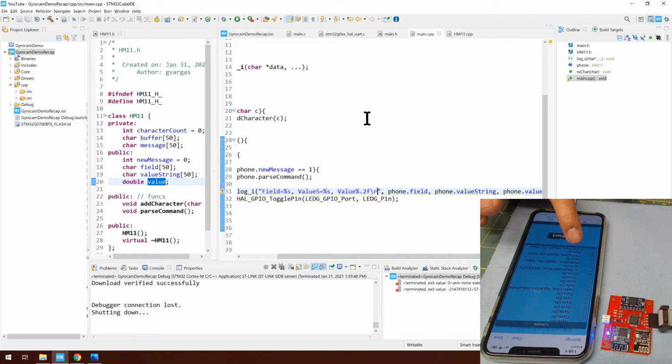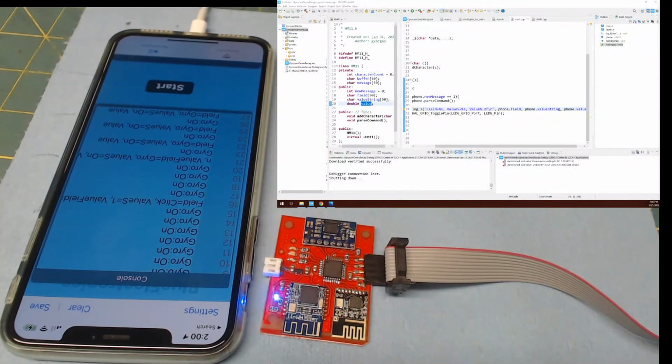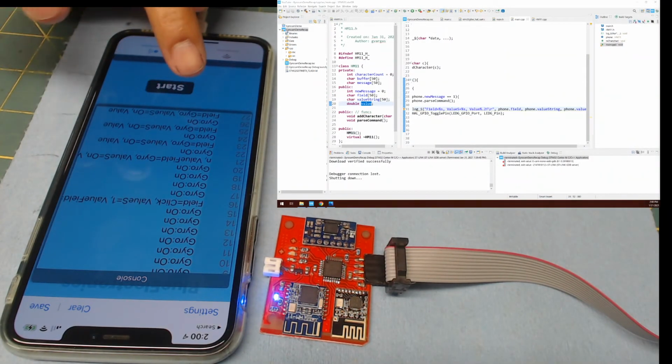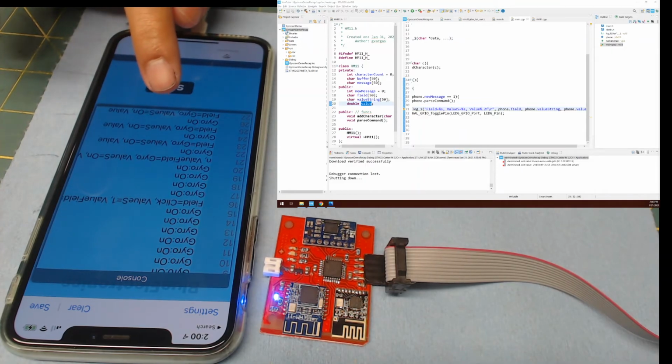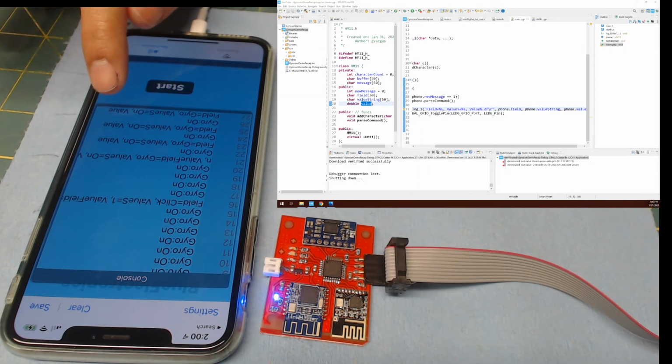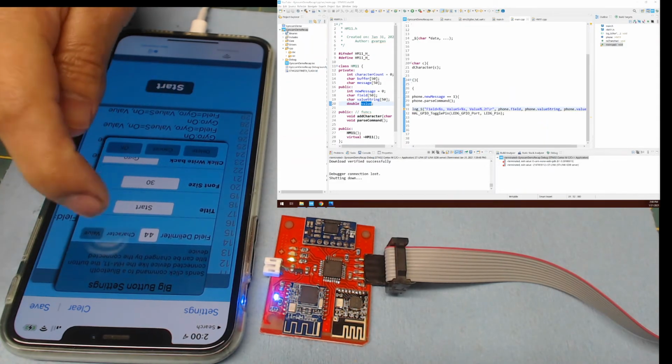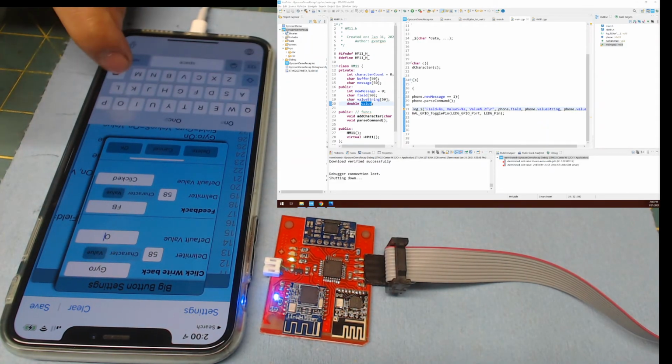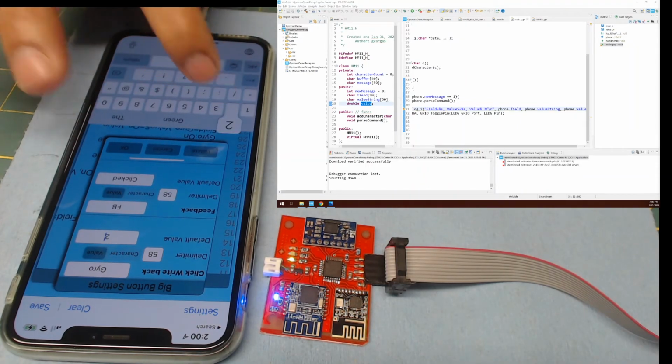So we see the field name is gyro. Line 26 is what we sent to the phone. Line 27 is what came back to us. Let me make it bigger. So line 27, field name gyro, value string is on, and the value itself is nothing. Now it should be 0 because we're trying to convert something to a number, and if it's not convertible, by default it'll be 0.